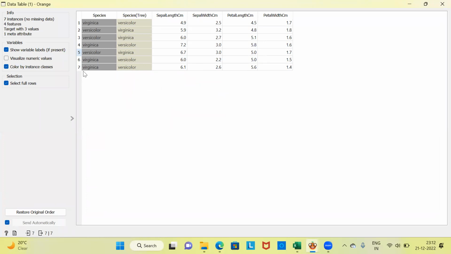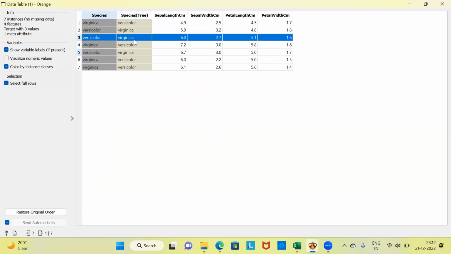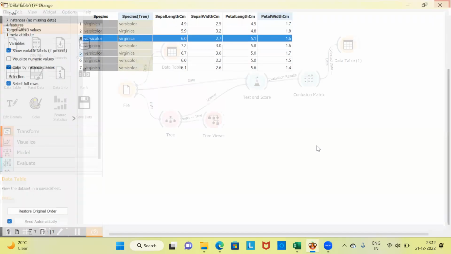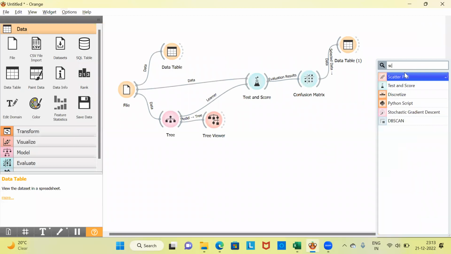You can see here, these are the 7 cases which have been misclassified. The first case is virginica, but the decision tree has predicted it as versicolor, which is misclassified clearly. Second case is versicolor, but it is misclassified as virginica. Third one is versicolor, but the decision tree model has predicted this as virginica. Let me close this. To visualize the misclassified cases, I will be now building a scatter plot. Let me right click and say scatter plot.